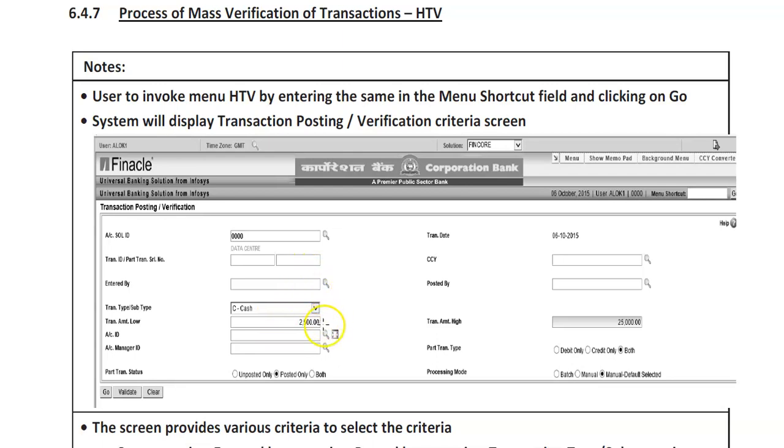You can choose from here all, or cash, or transfer, whatever entries are to be mass verified. Transaction amount, you can choose the amount below this. Suppose the verifying officer's passing powers are up to 25,000, so he can select cash entries up to 25,000 or 50,000 or 1 lakh, whatever the passing powers of the verifying officer are, right?